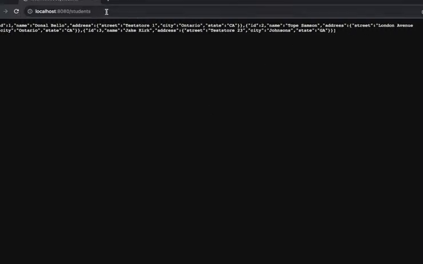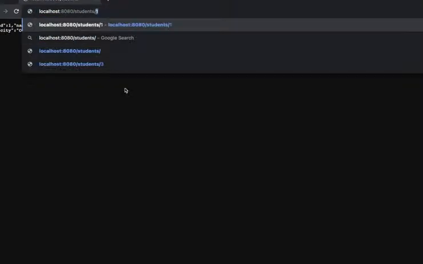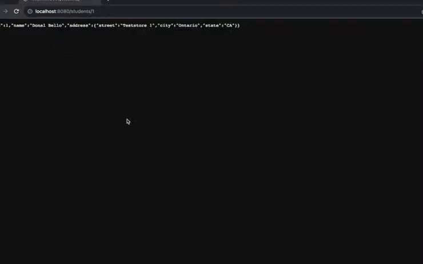Let's say we want a single student now. Let's pick any ID, say /students/1. That should fetch the student whose ID is 1. We can see it on the web page. This is where the work of the backend developer ends.